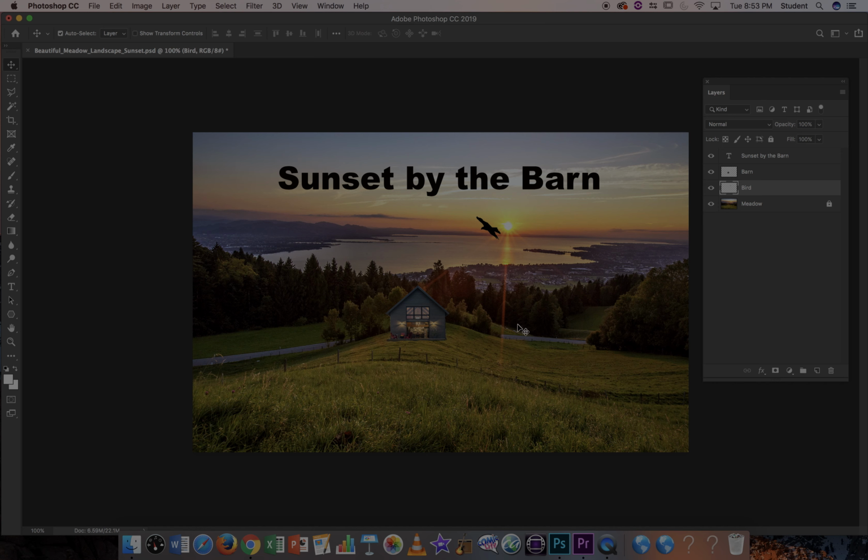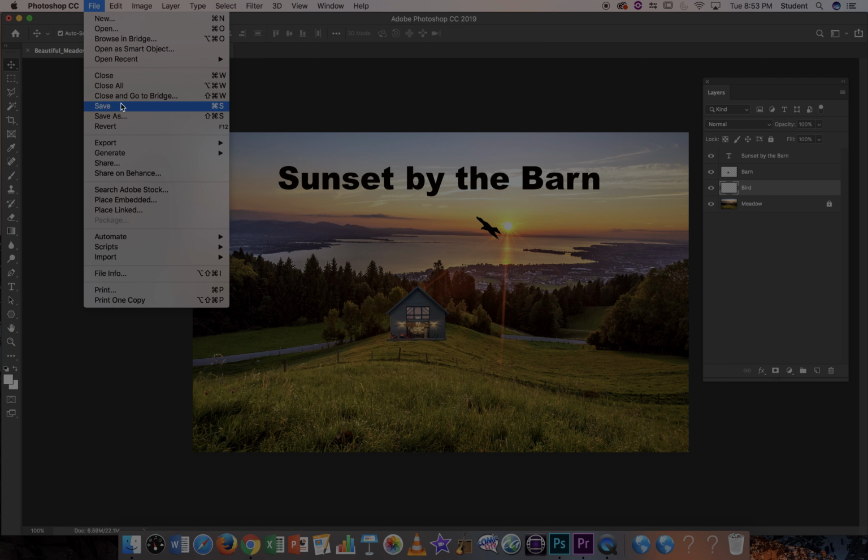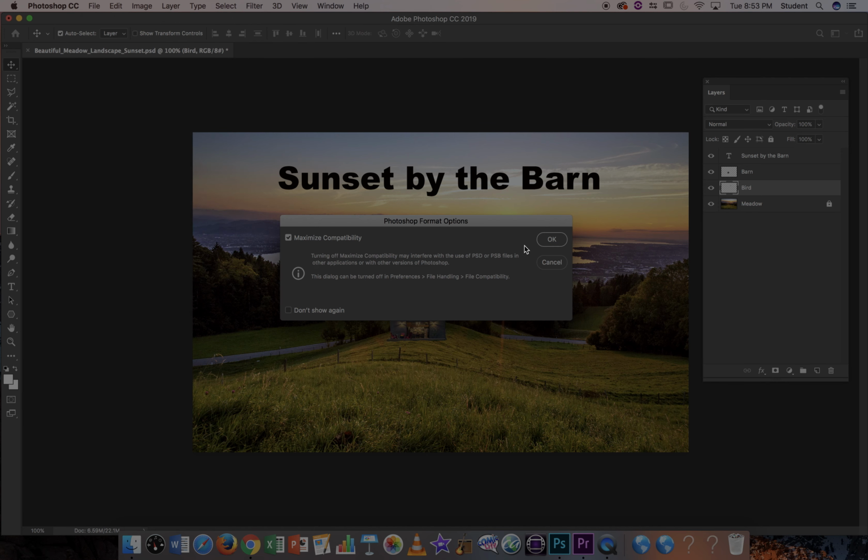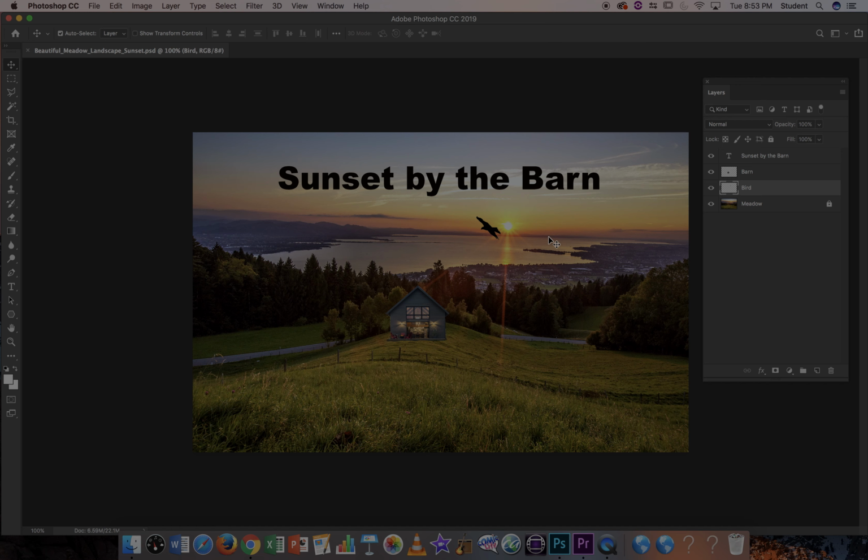So this is really what we want you to do: practice resizing the bird, resizing the barn, cut them out, add the text. When you're done, go ahead and file save it. Okay. And then you are done. And then you'll hand this one in to me.